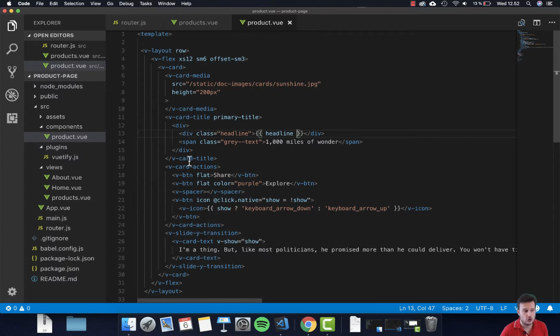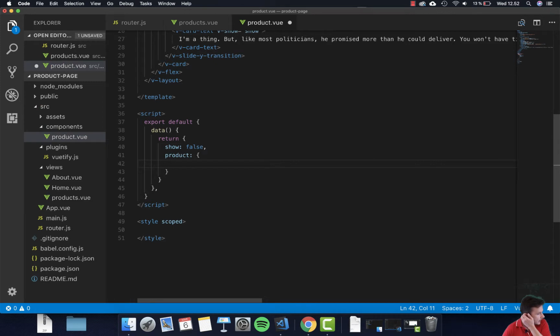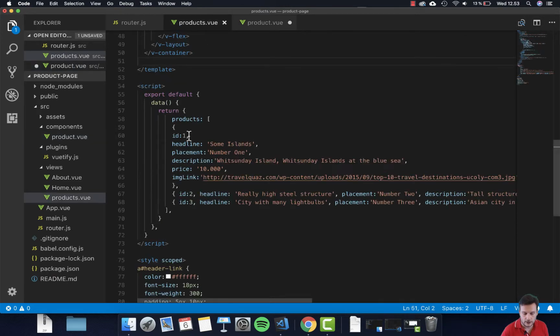What we need to do is, in our data object down here, grab whatever's being sent to the params and then store them so we can actually see them here, right? So the first thing I want to do is, after show false, I'm going to add a comma, and then type in product without the S, and then I'm going to create an object down here. And I'm going to store all the different values we get in from here.